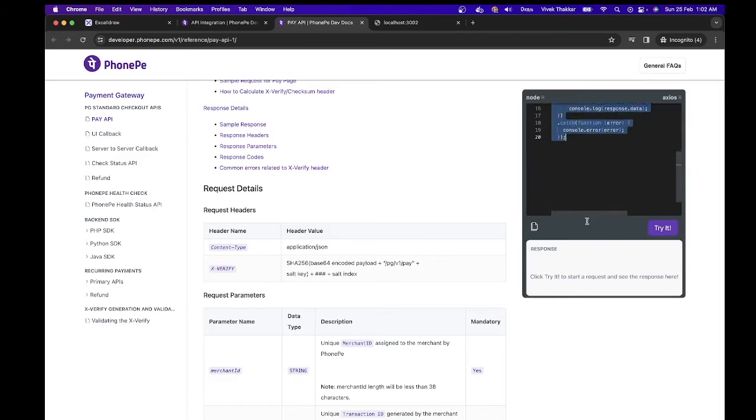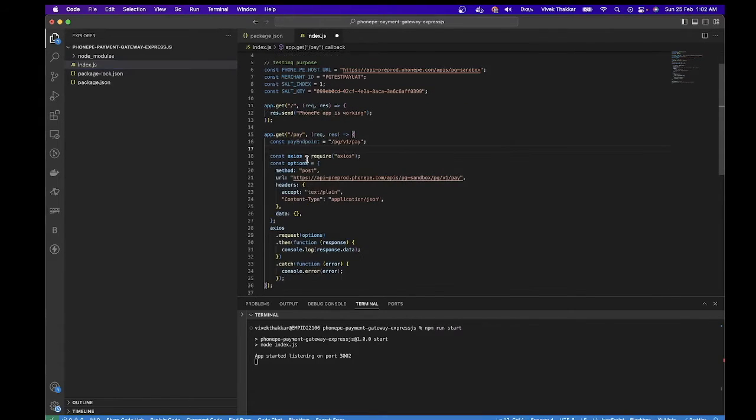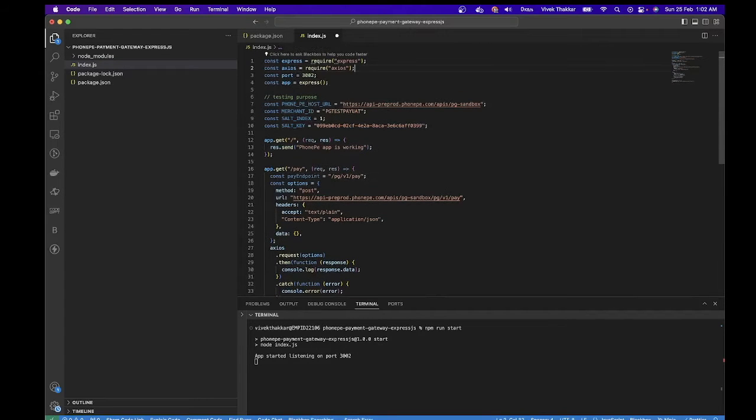Const xverify. Okay, let's copy it. They have installed a dependency of Axios to make the API calls. We can install Axios.